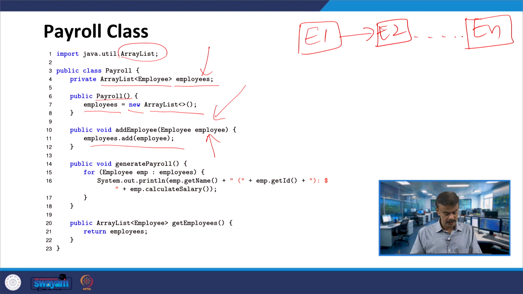So, now here you have the generatePayroll method, and the employee is assigned to EMP. So, you call this EMP. The base class, I mean to say the base address, is the same in Java, right? The identity hash code of both employees and EMP are the same, right?